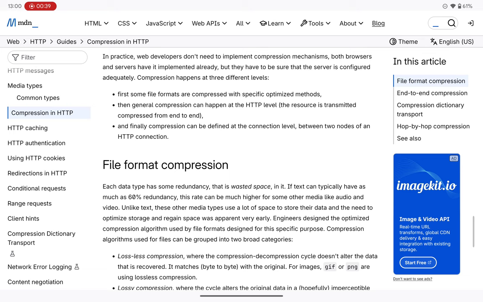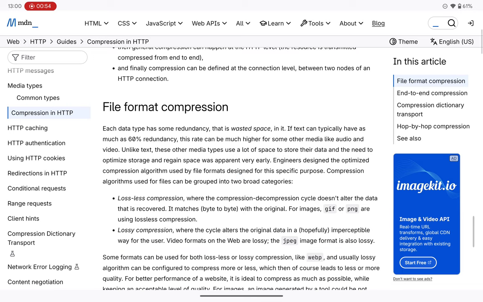First, some file formats are compressed with specific optimized methods. Then, general compression can happen at the HTTP level. The resource is transmitted compressed from end to end. And finally, compression can be defined at the connection level, between two nodes of an HTTP connection.